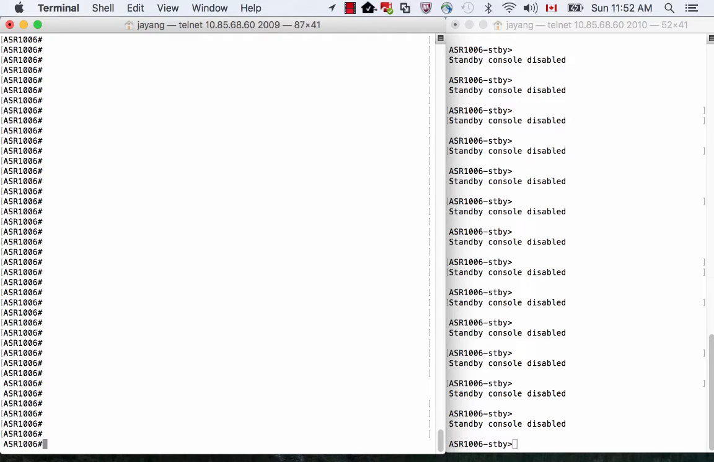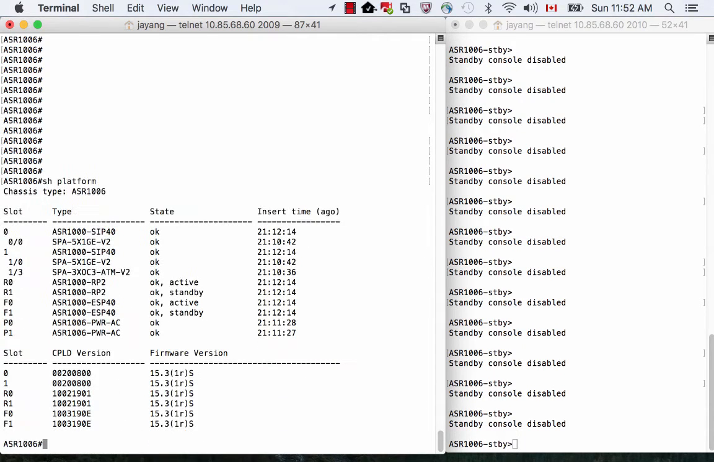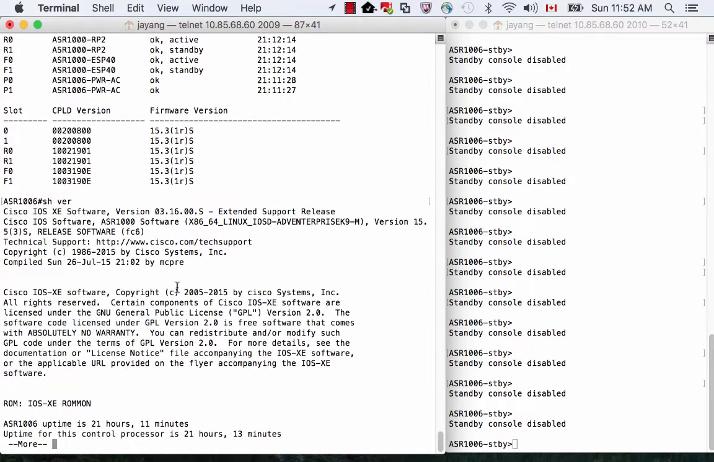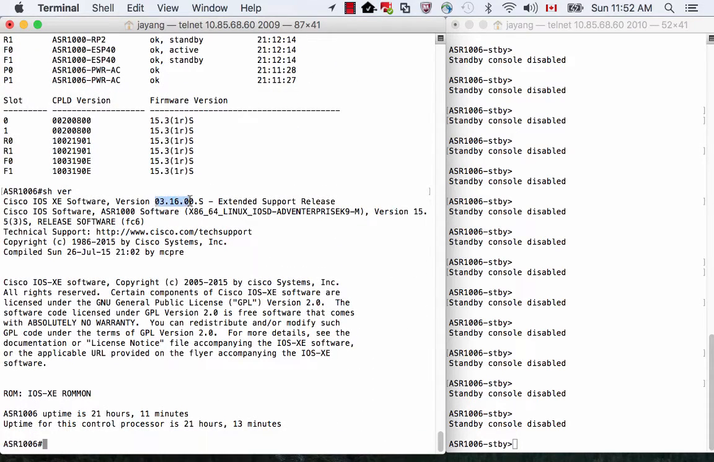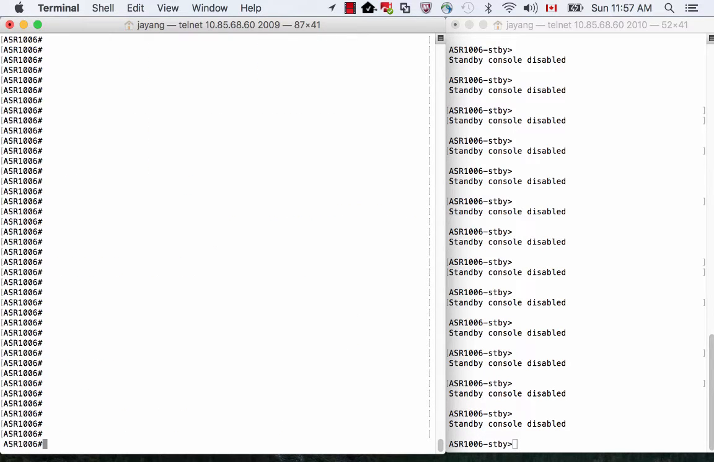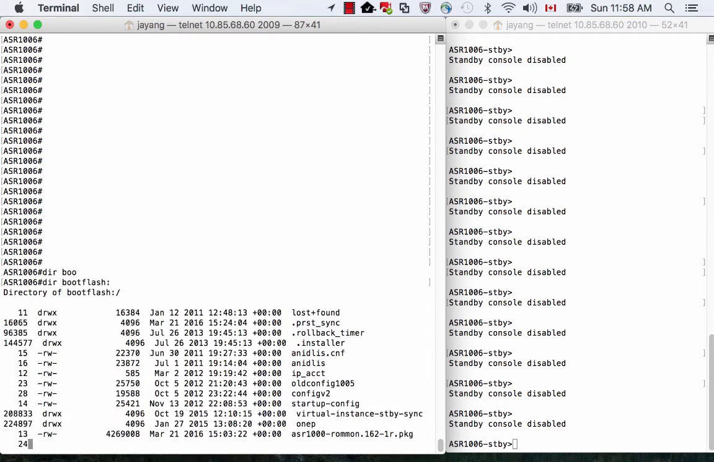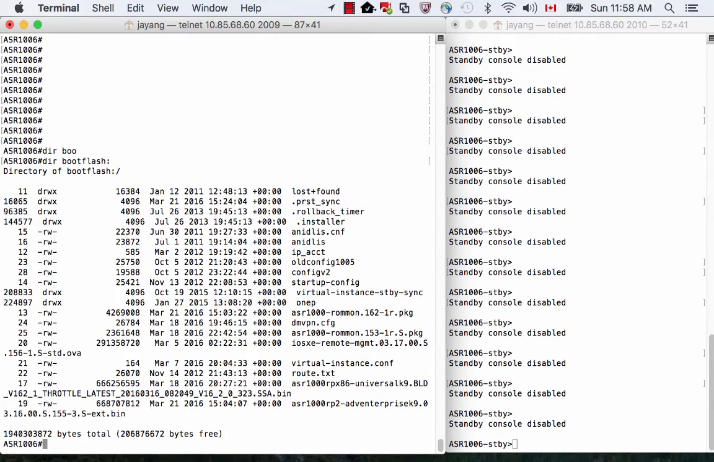In this demonstration, I have an ASR 1006 running redundant route processors and redundant forwarding engines. All the components in this system are running ROMMON 15.3(1r)S, and the system is running image 3.16.0S. On this system, I already downloaded the ROMMON 16.2 1R image and the 16.2 universal image to both the active and standby RP bootflash.